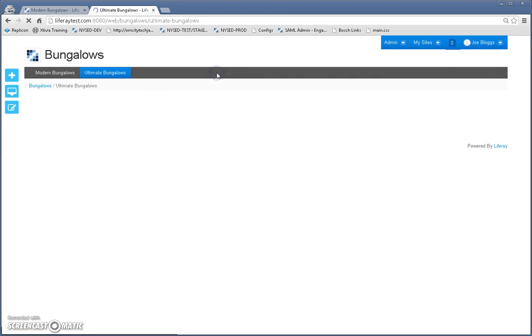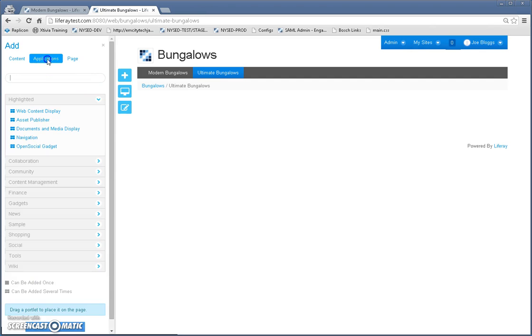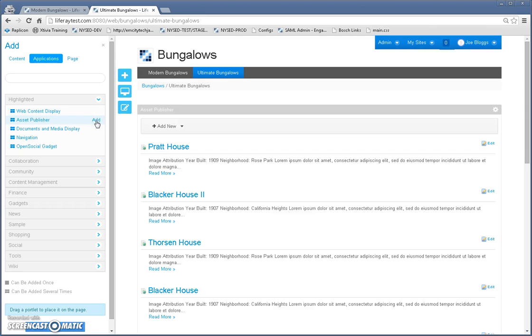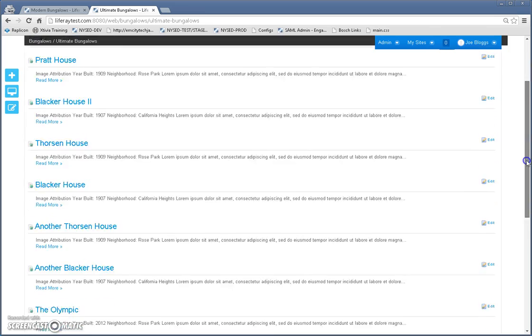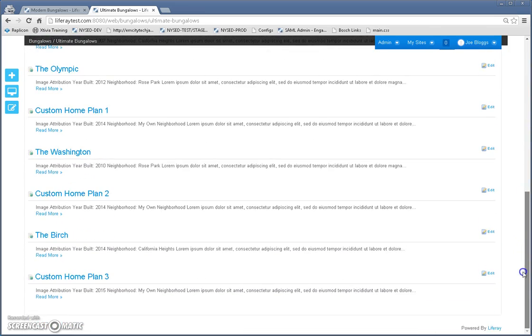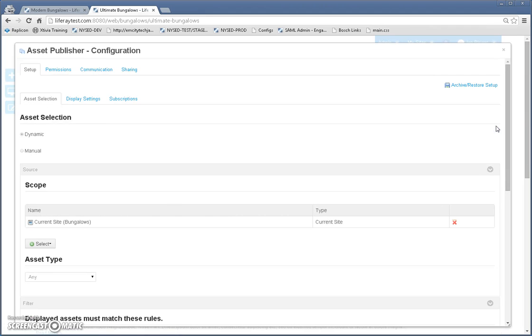Now we're going to go to Ultimate Bungalows. Now we're going to add the Asset Publisher Portlet to this page. Under Applications, Asset Publisher. Now one nice thing about Asset Publisher, by default it's going to show you content, because it's going to grab unfiltered content, meaning it's going to grab everything. So we don't want it to show everything. We want it to show the Ultimate Bungalows on this page.